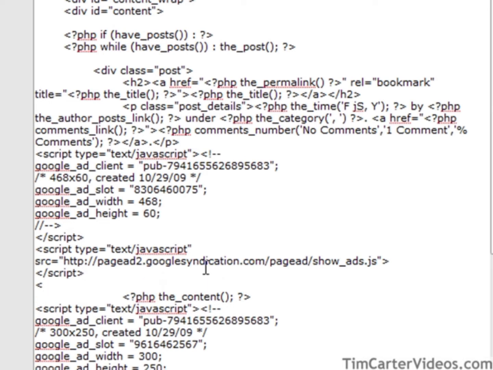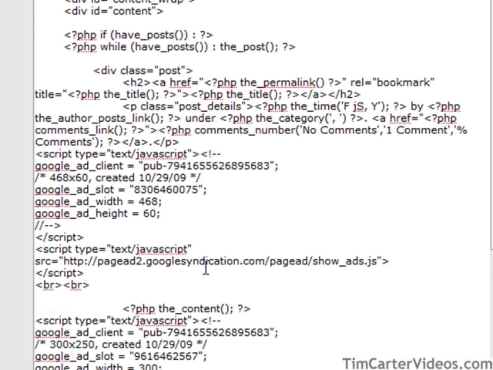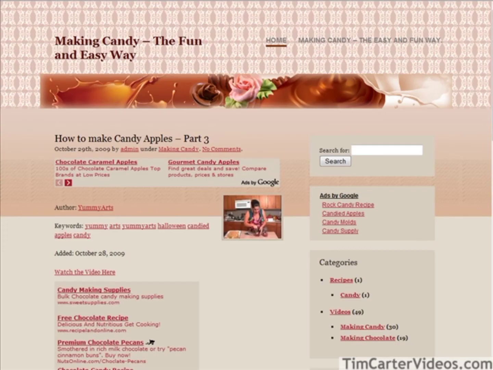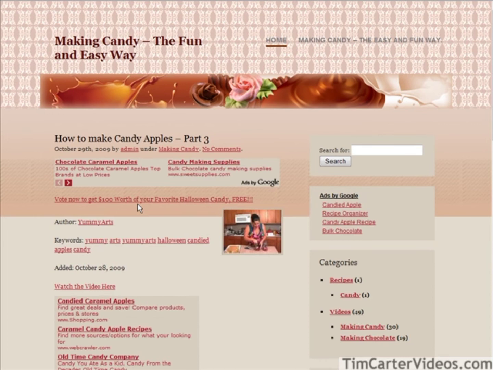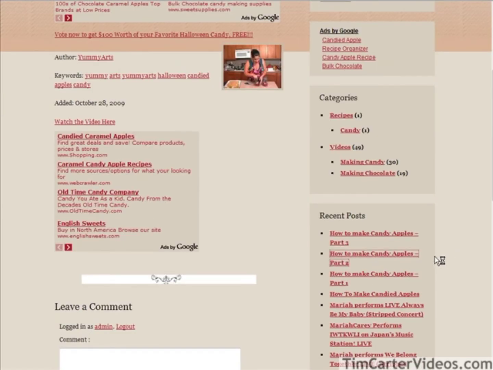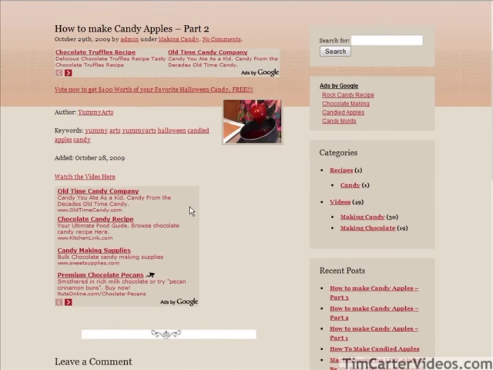Okay, so put a couple line breaks in and paste the code in there and save. Okay, now let's go have a look here. Let's just refresh this page here. Okay, there it is. Vote now to get $100 worth of candy free. Okay, so it shows up, and it will show up on every post, just like our AdSense code.